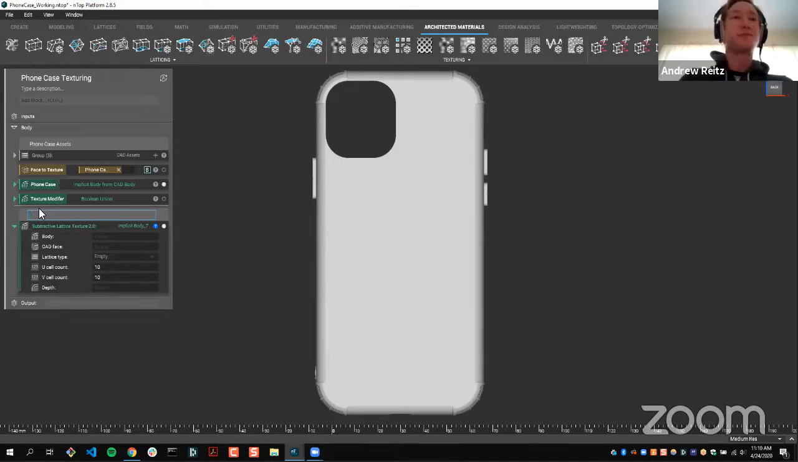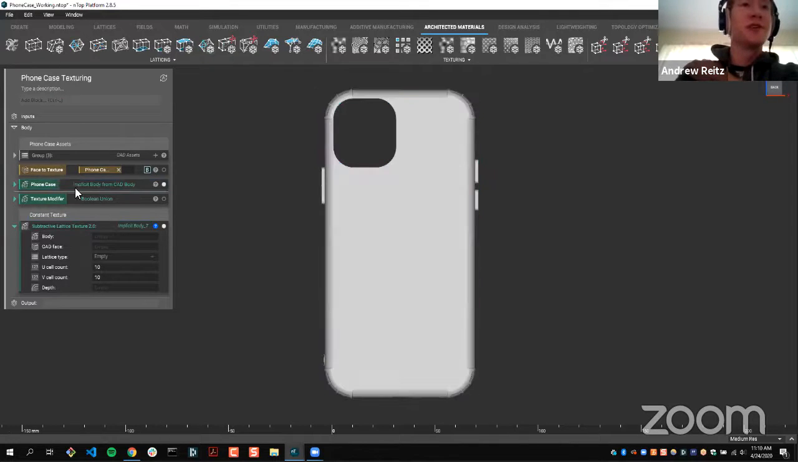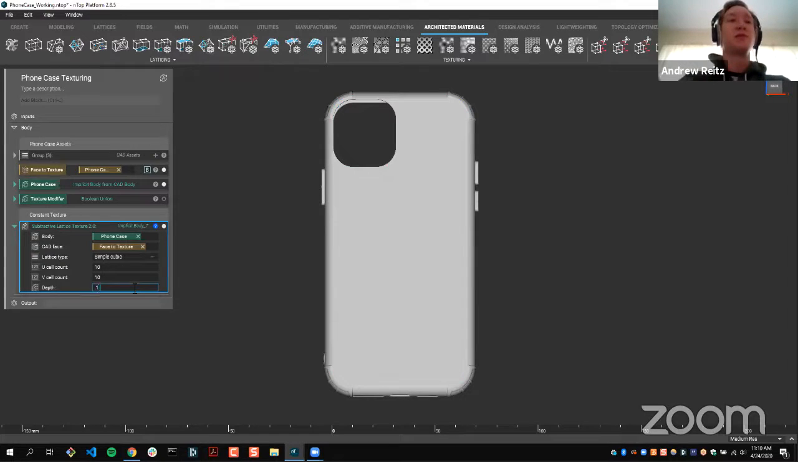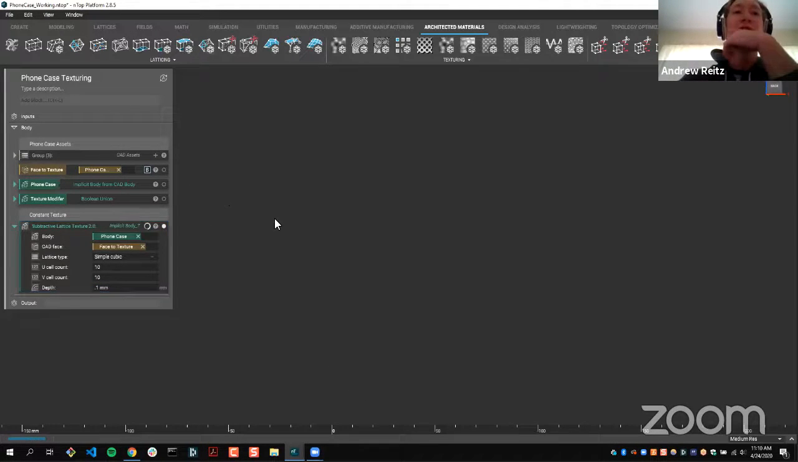So let's just start first by making a constant texture. I can take our phone case here, just drag and drop that in. I have the face that I want to texture. I'll drag that in here as well. I'm going to select the first lattice type, and I'm just going to select the depth. So let's see what we get here. I'm going to turn off my inputs.